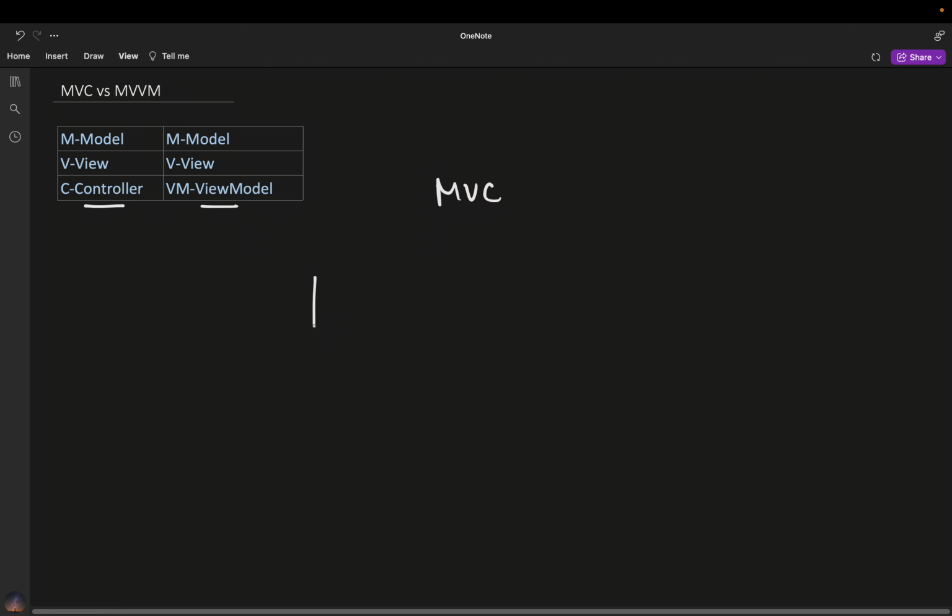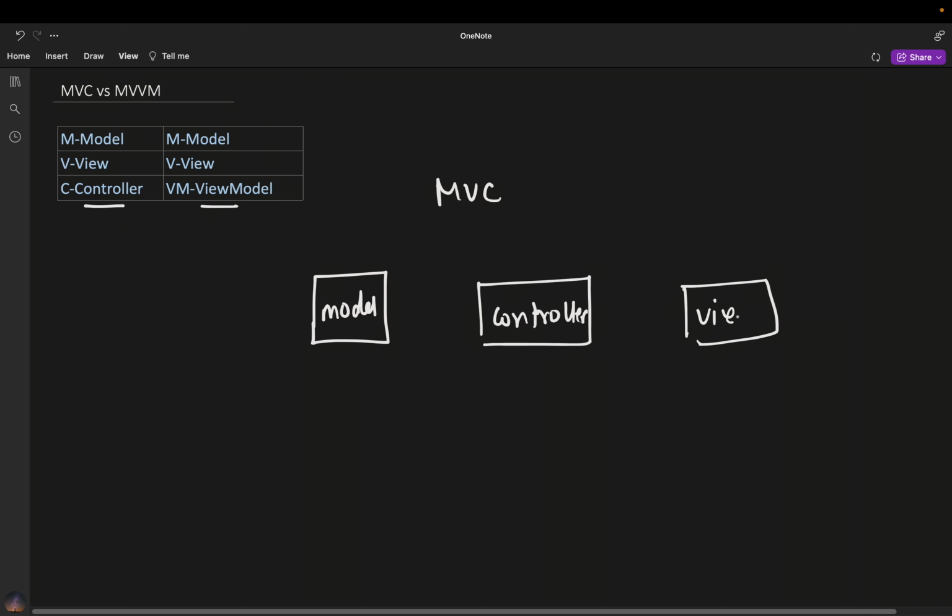What happens in MVC? So this is your model, and here is your controller for the time being, and then here is your view. If you are talking in SwiftUI or UIKit in any manner, this view is basically your storyboard, or it could be your XIB file. So you can make these as the view.